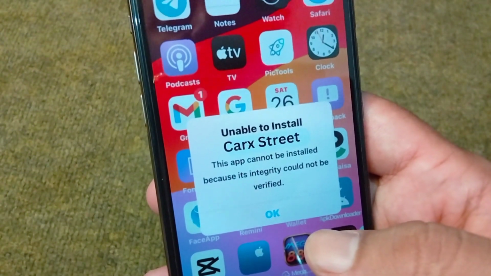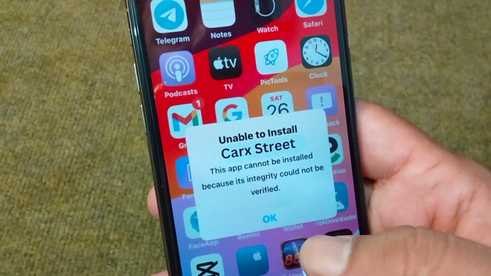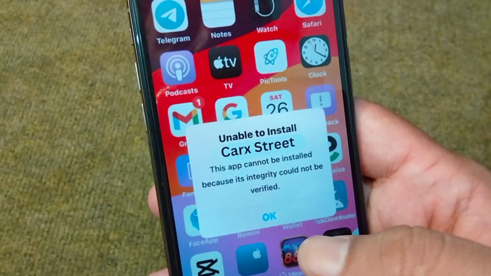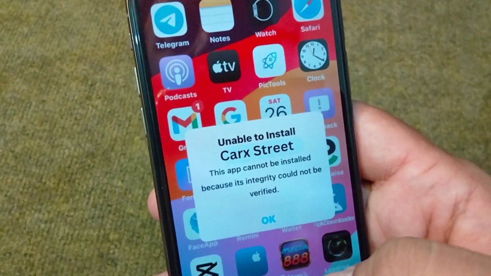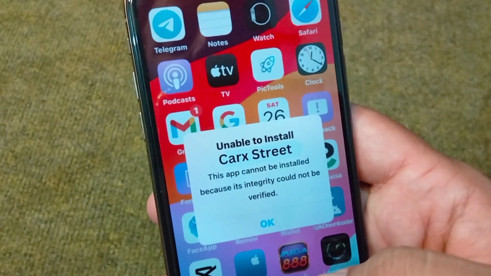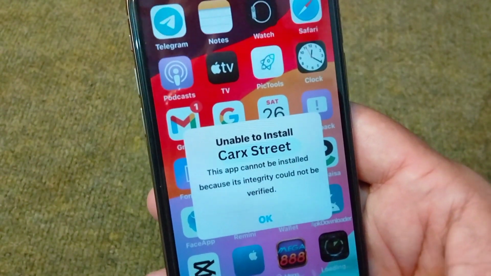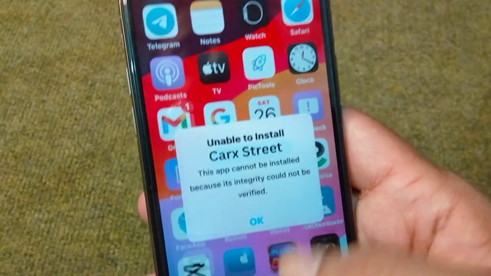So in this video I'm going to show you how to fix it if you are unable to install CarX Street on your iPhone and you're facing this pop-up again and again and you are unable to install this app on your iPhone. Here I will show you how you can easily fix it.